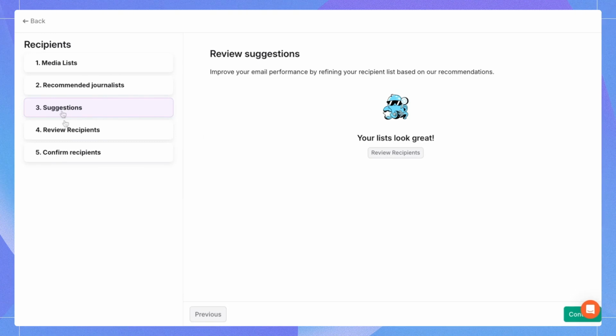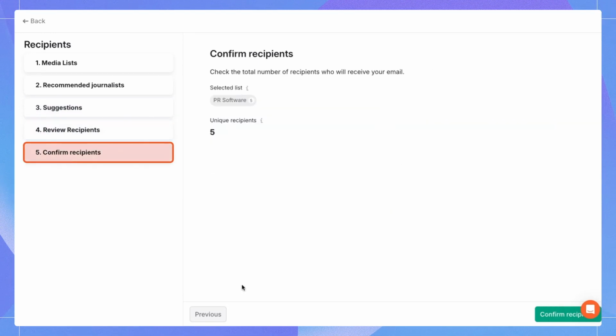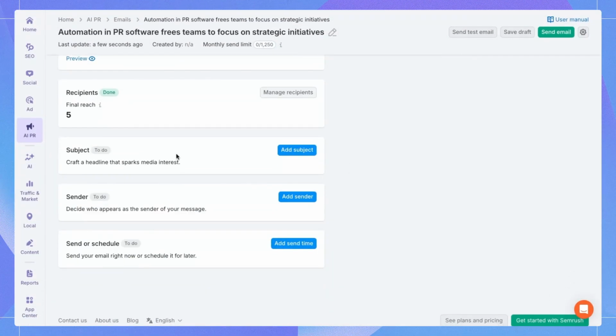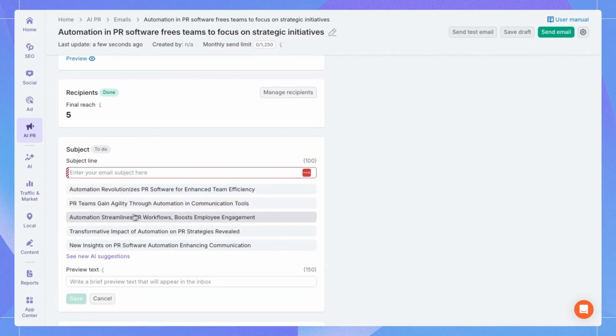Then you can view suggestions and definitely review the recipients and then confirm the recipients just to make sure that this email is going to the people that you want it to, and then confirm. Once they're confirmed, the next thing that you're going to want to do is add the subject line if you haven't already. So go ahead and add a subject line. You can use AI to help you generate some suggestions. And so let's choose this one. That one sounds really good.